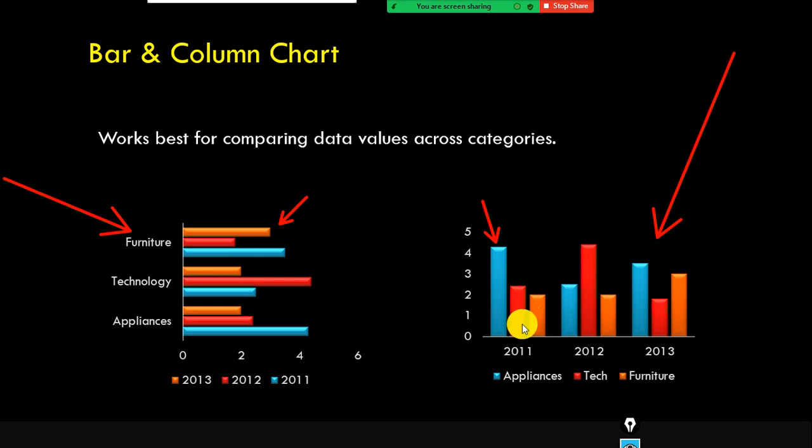Now the question is, when should I use this kind of chart? If you want to compare different categories or track changes over time, you can go ahead with column and bar charts. Now the question is, what is the difference between these two? This is called a bar chart and this is called a column chart. As the name suggests, the bar chart is horizontal, whereas the column chart is vertical. That is the difference between these two.